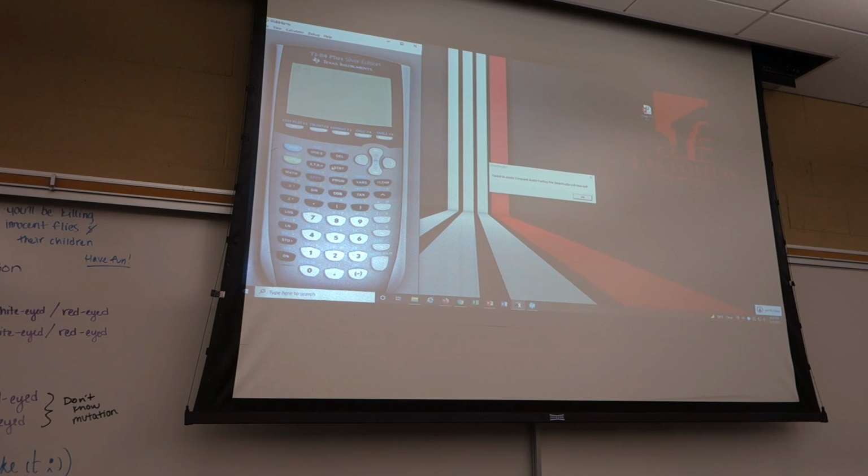So we need a matrix. A matrix is where you have rows and columns. Everybody hit second, and then the fourth one down says matrix. Hit that one. If you're using the calculators on the computers, it's its own button.